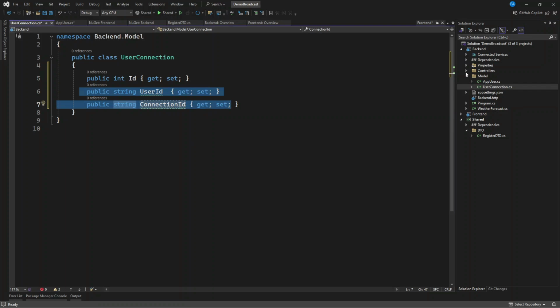So now that we have this, let's go and create our DB context. And that is where we're going to specify our identity config for the database.